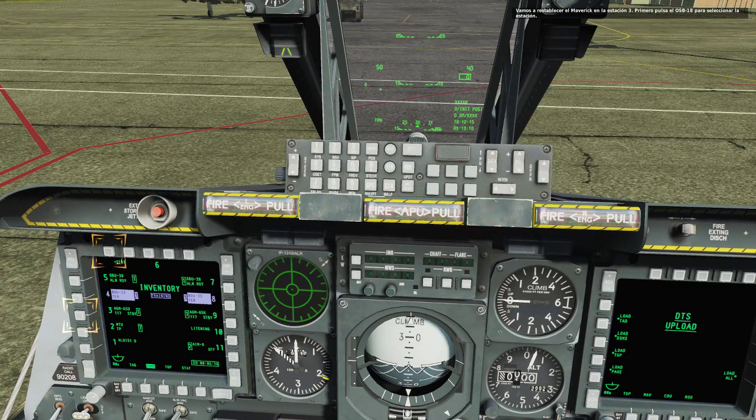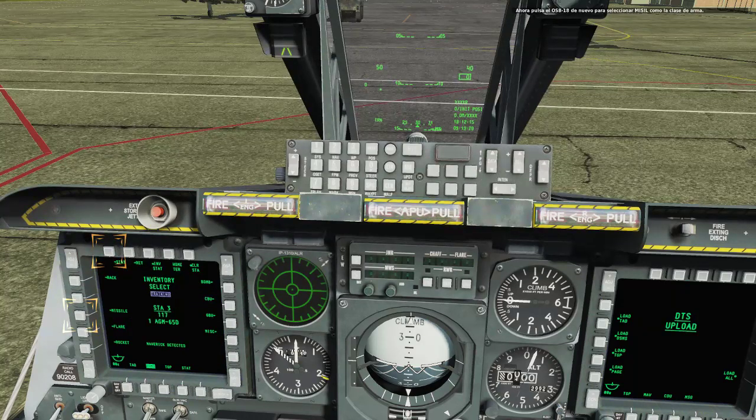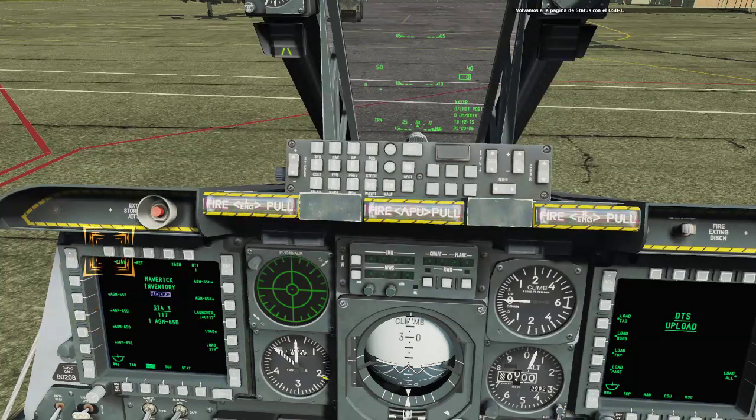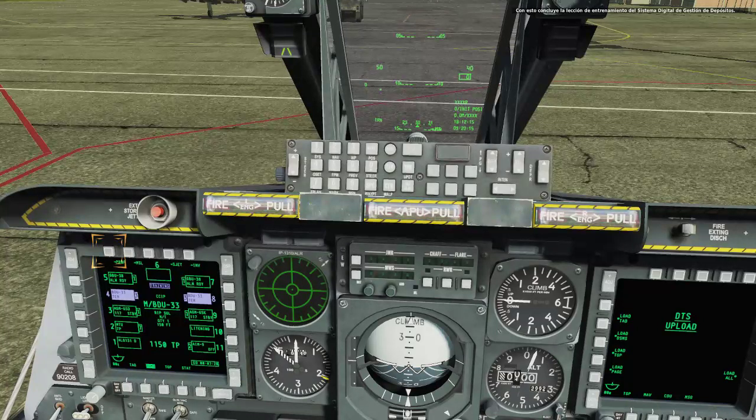We'll reset the Maverick on Station 3. First, press OSB 18 to select the station. Now press OSB 18 again to select Missile as the weapon class. And now you can select the specific missile model loaded. Notice also you can select between missile types with OSB 4, missile quantity with OSB 5, and launcher configuration with OSB 8. Press OSB 18 once more to select AGM-65D. Let's return to the status page with OSB 1. This concludes the training lesson on the Digital Stores Management System.